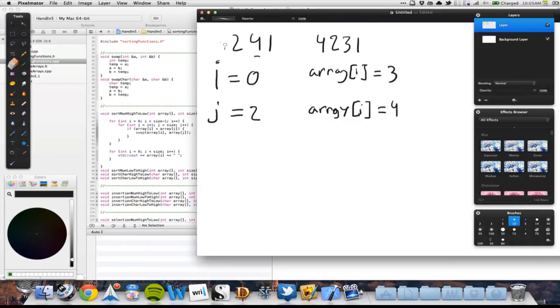Okay, and that's it. So we can say, okay, well then this will be 3, because our size is equal to 4, so this will go up to 3. And then we'll say, okay, j is now equal to 3, that's 1. So then we'll have here, and is 3 less than 1? Nope, it's not.